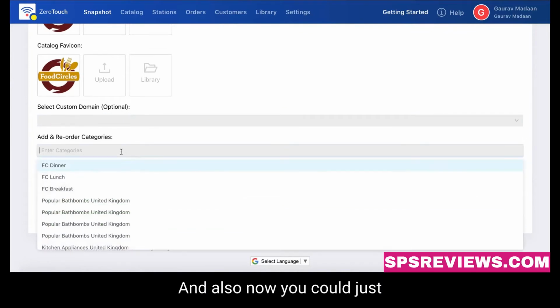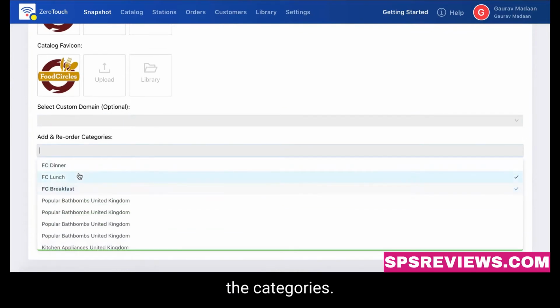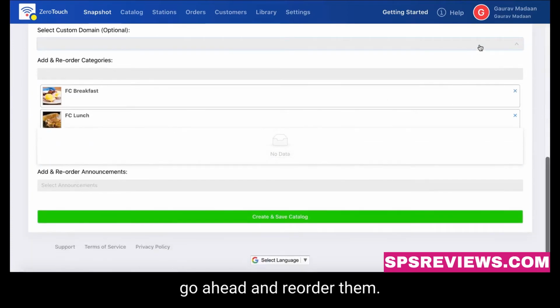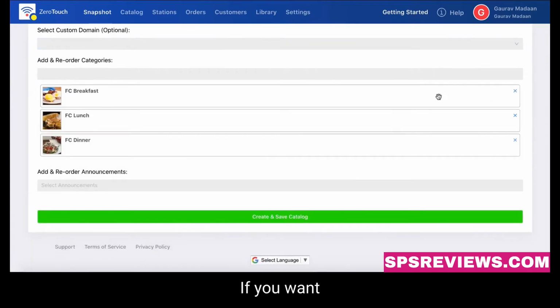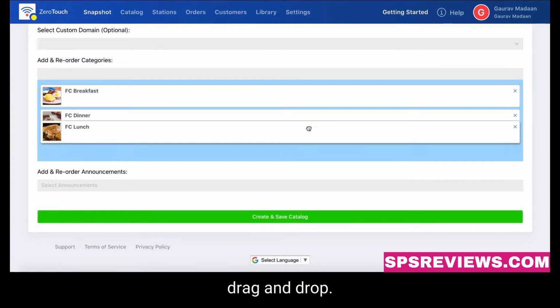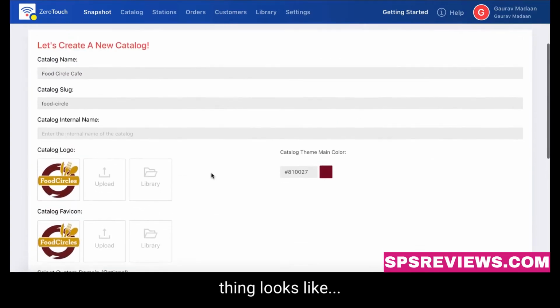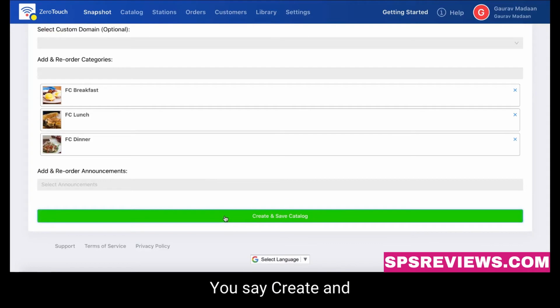And now you could just go ahead and take the categories. All right, so we've taken 3 categories. You can actually go ahead and reorder them if you want. If you want the breakfast to come up, it's completely drag and drop. It's very easy to set up. And this is how the entire thing looks. Once you're done, you say create and save catalog.